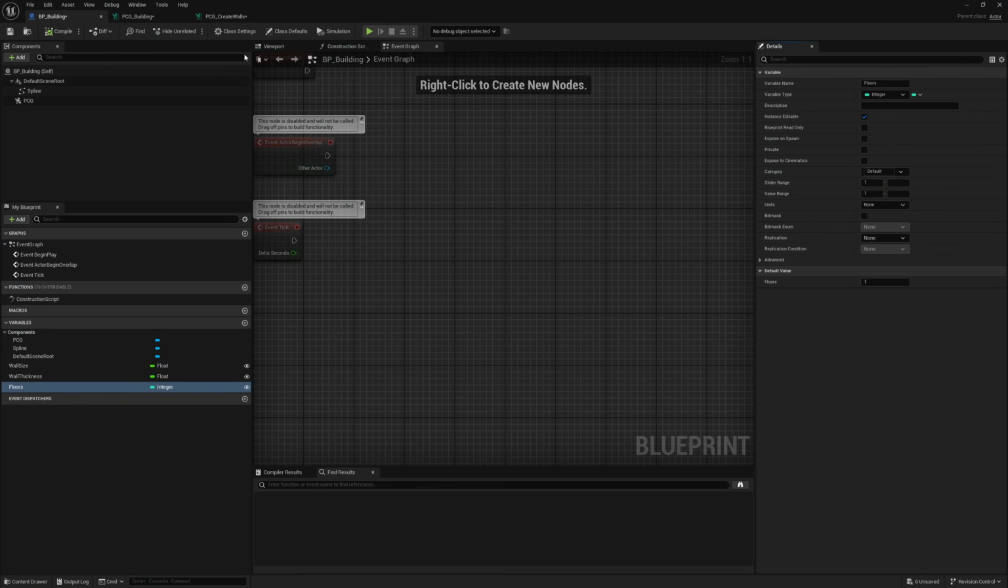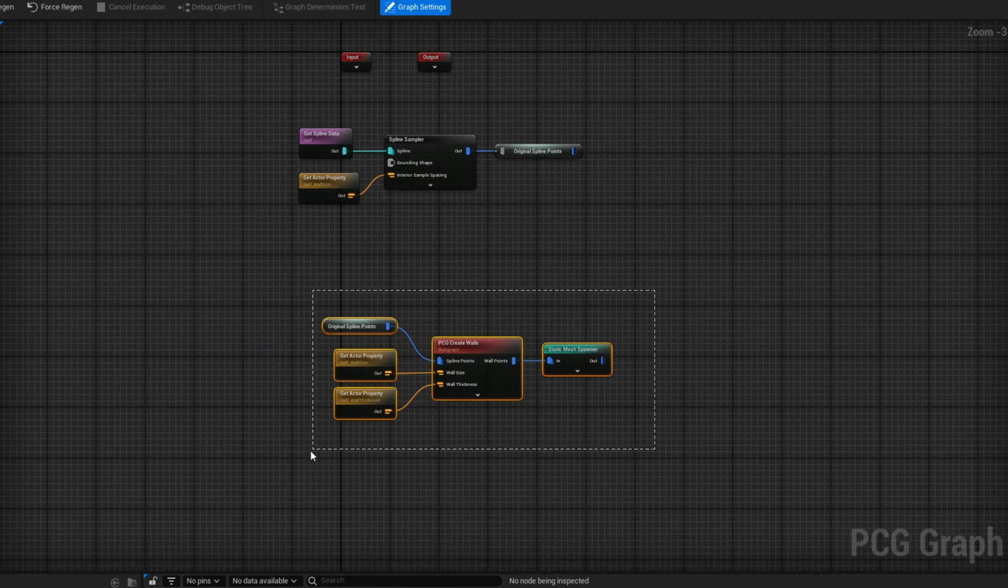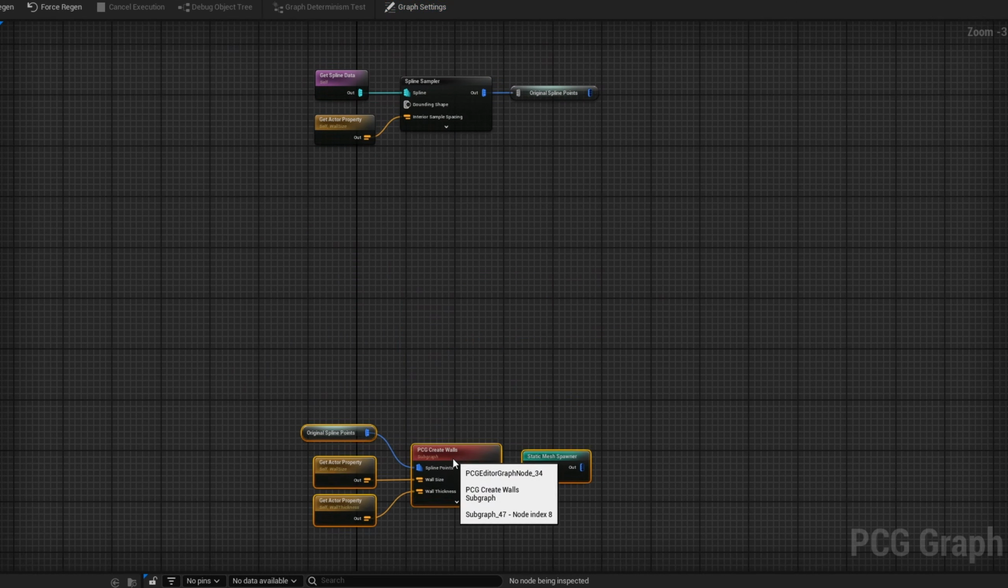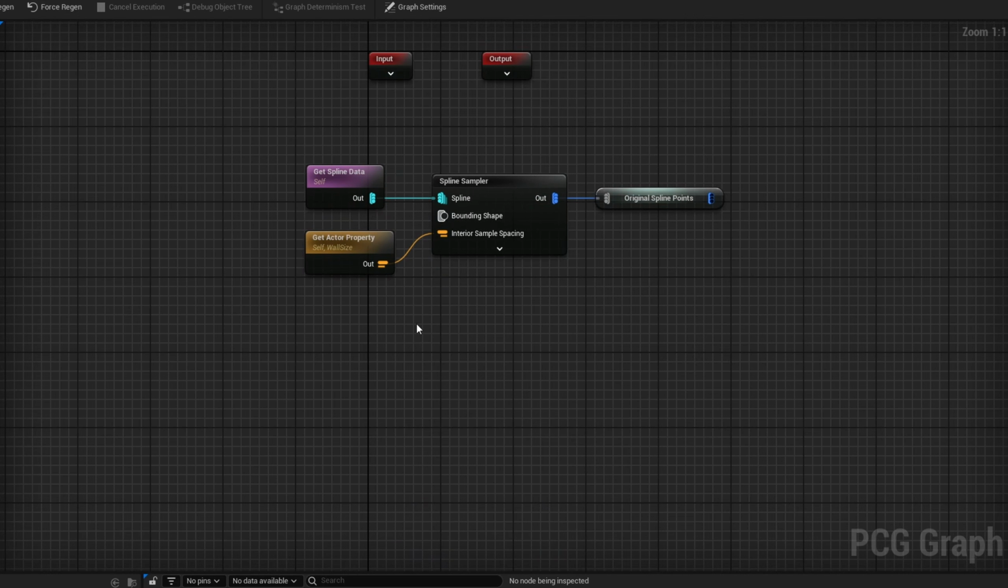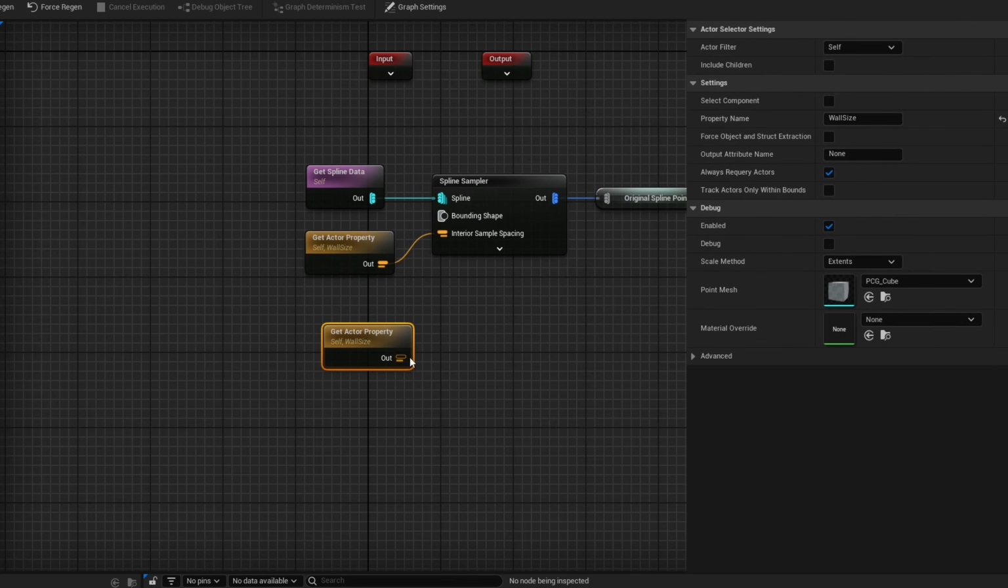So with that ready, we can go back to our PCG building. And I'm going to take our create walls here. I'm going to just move them down below for now. And right here below our spline data is where we're going to create our floor loops calculation. So what we're going to need is our wall size, just as we did before. And I'm also going to need a floors variable. So we created that already.